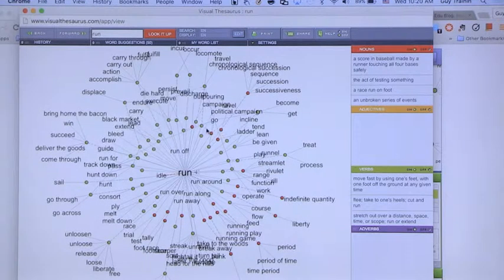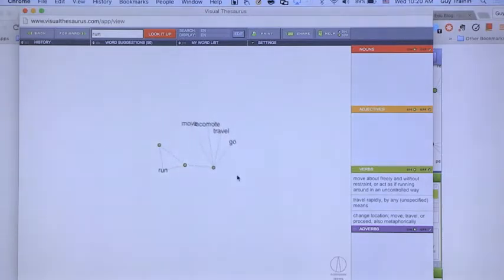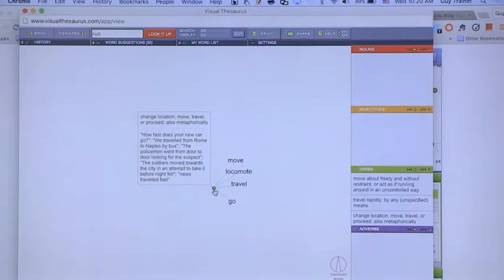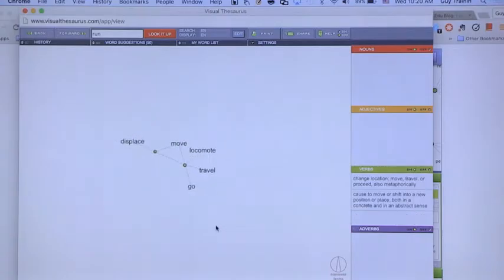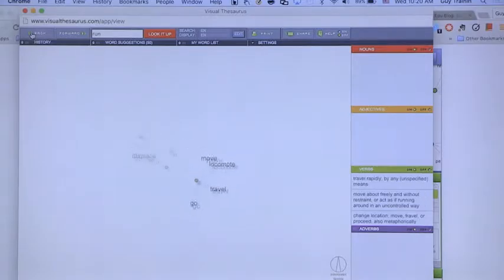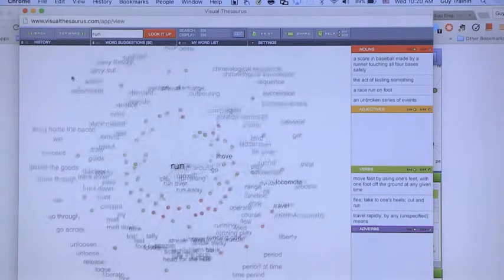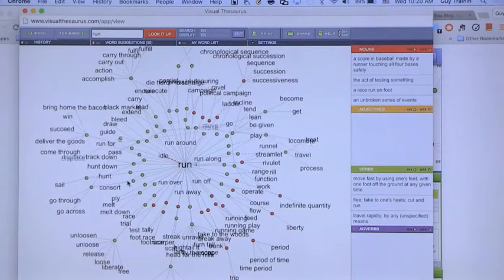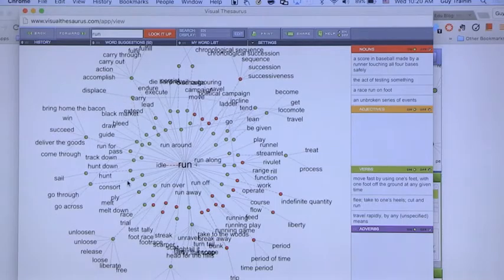in the visual format is that clicking on any of the words opens up a new network of words that allows you to see how these specific features are connected to each other and not just to the original word. And so there's a way to go back and forth within those networks to discover lots of words and to find out how these words are connected to each other.